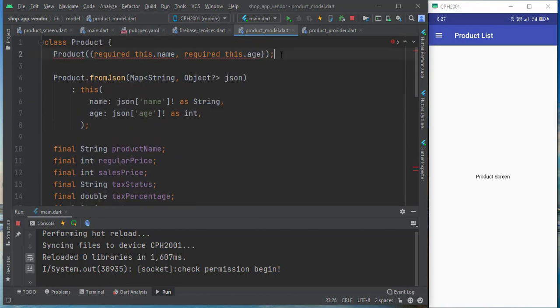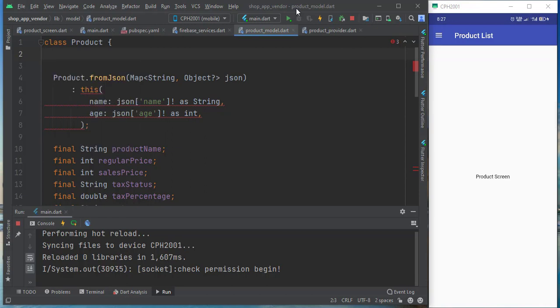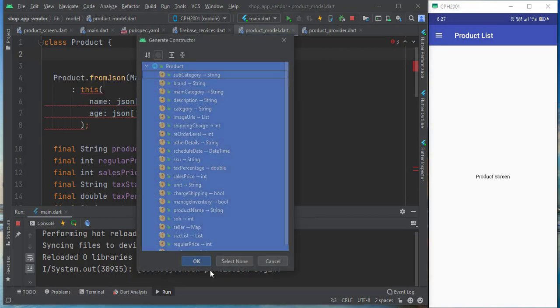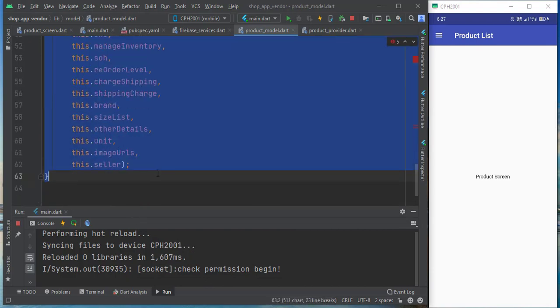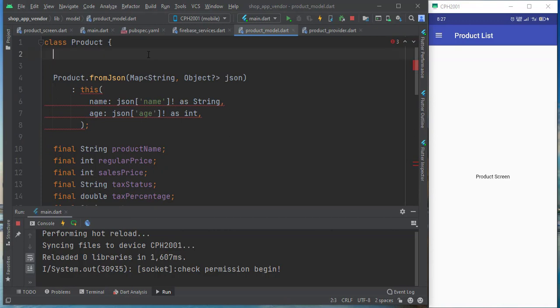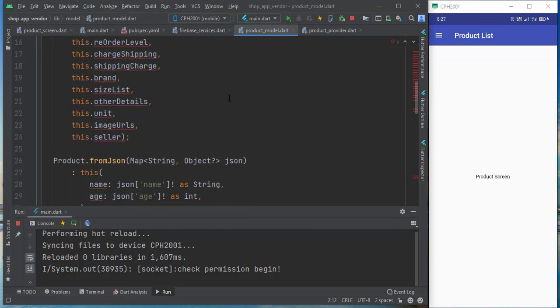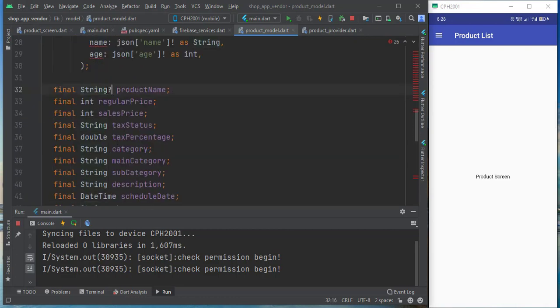Now we have a constructor here, and we need to bring all these things into it. What we can do is press Function Alt and Insert. You will get this menu, and select constructor. Then press Ctrl A so everything is selected, and press OK. It will create a constructor here. You can just cut that, copy and paste it here, and bring that inside as a named constructor. Now you can see the error showing here.